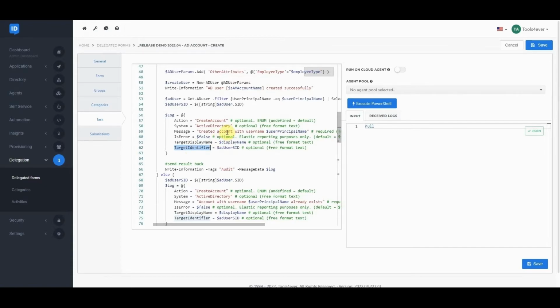This field is also optional and can be used to uniquely identify the target object. Please use a unique value so you can build your future report based on this identifier. For an AD account, it is best to use an Active Directory security identifier.